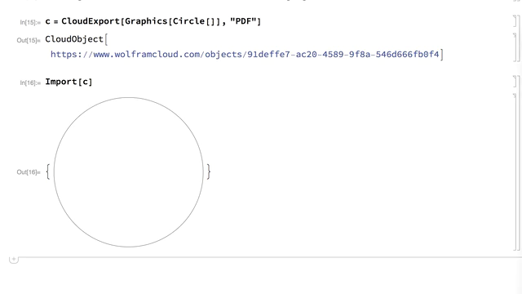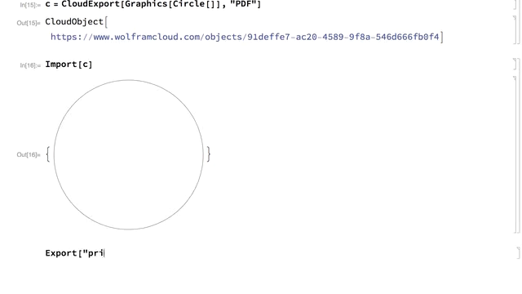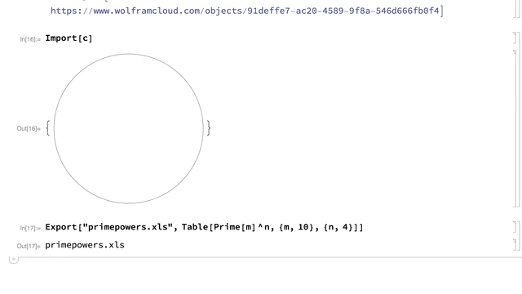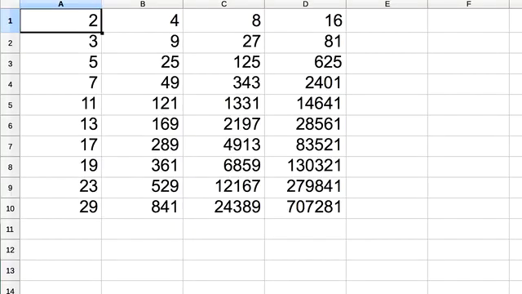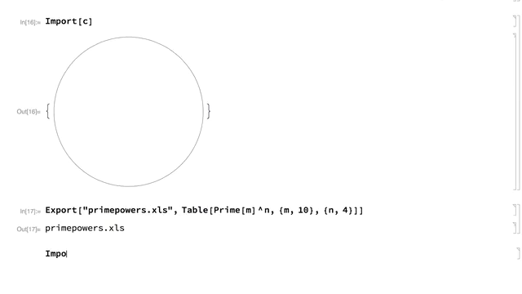You can also export files to your local computer. For example, this exports a table of prime numbers to a file on this computer. Here is the resulting file displayed in a spreadsheet program outside of the Wolfram language, and this imports the contents of that file back into the Wolfram language.